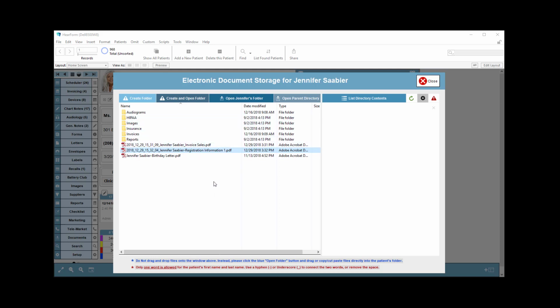Now please keep in mind that you have to have your document storage area set up correctly in order for those documents to be received appropriately. So please view the other videos or video that's appropriate for teaching you how to use the document section in HearForm Pro.